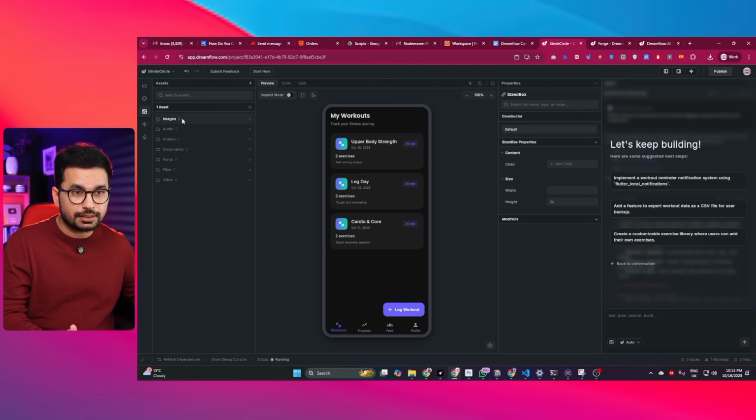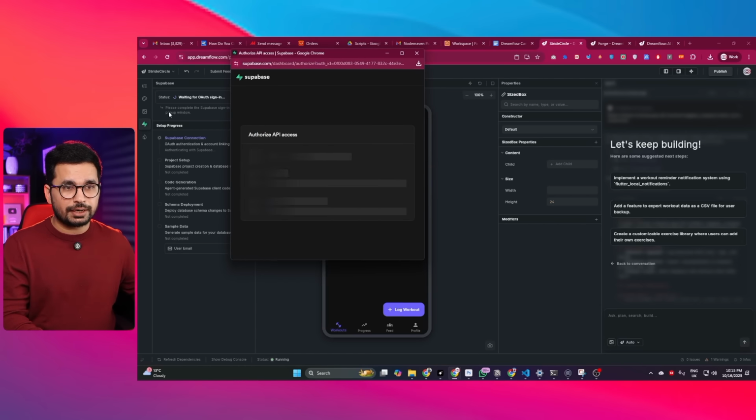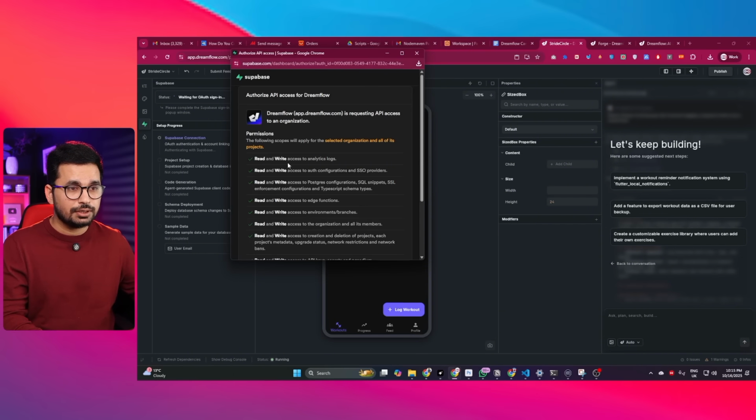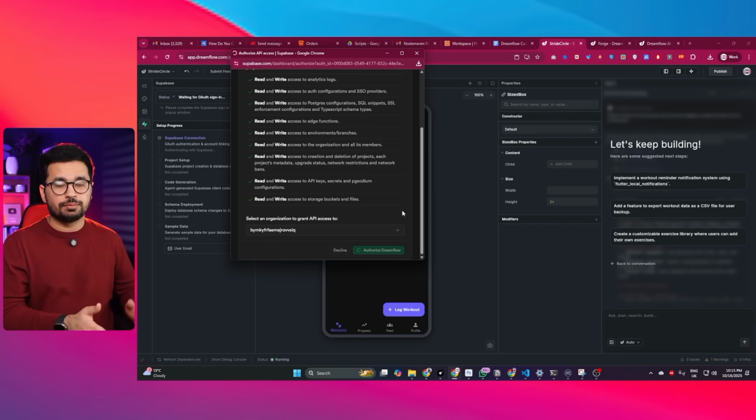Right now you can see inside this images section we got this one image only, which is this DreamFlow icon. So we are using this as an icon of this application. The next section is Supabase. If you click on that, now you can connect your Supabase account in here. If you click on connect to Supabase, now it is asking you to log in into your Supabase account. You can choose your Supabase account, and after that you can simply click on this authorize DreamFlow. Simply click on that, and now your Supabase account will be connected in here.